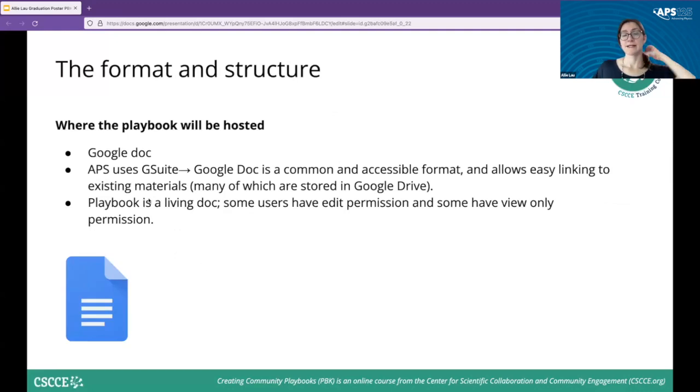In terms of the format and structure, it lives currently as a Google Doc. The choice to use a Google Suite product was that APS is a G Suite organization, meaning all of our documents, or most of them, are housed in a Google Drive. So it would make for very easy access and compatibility with existing materials that we had.